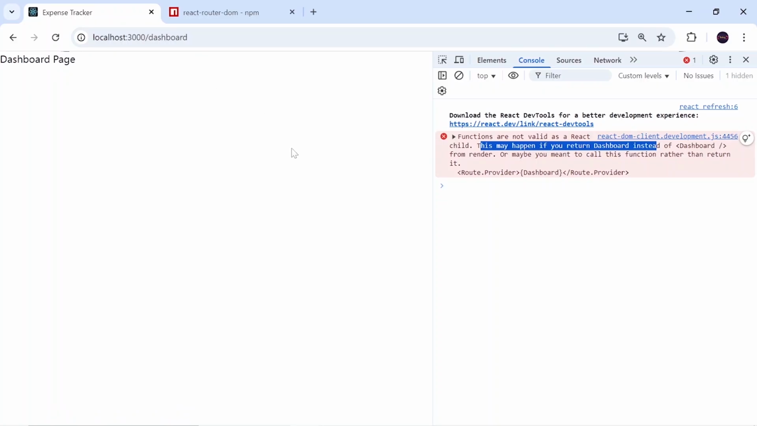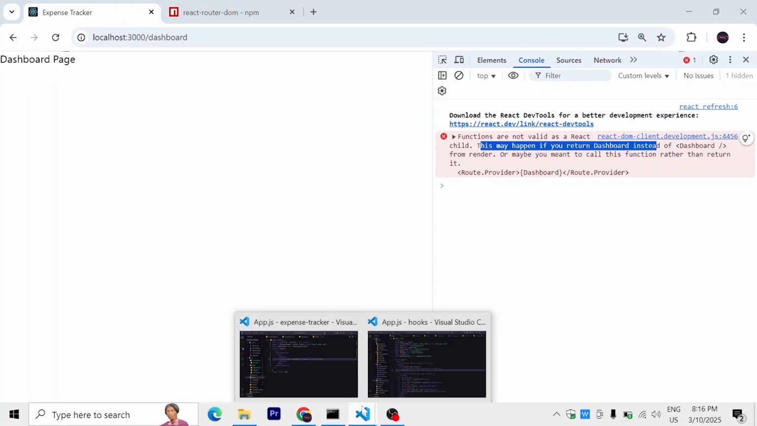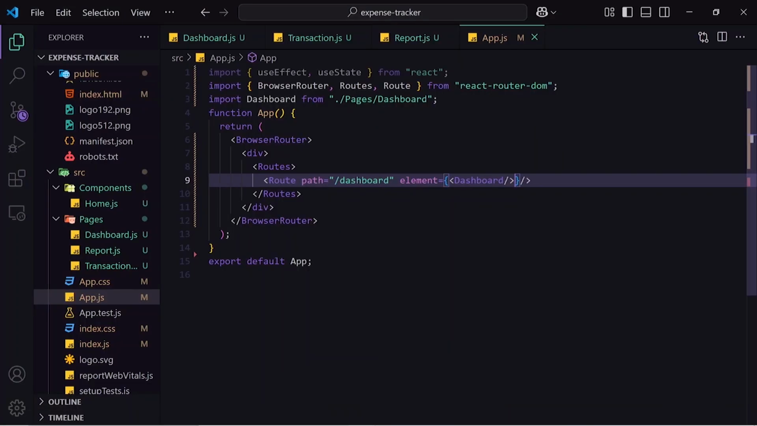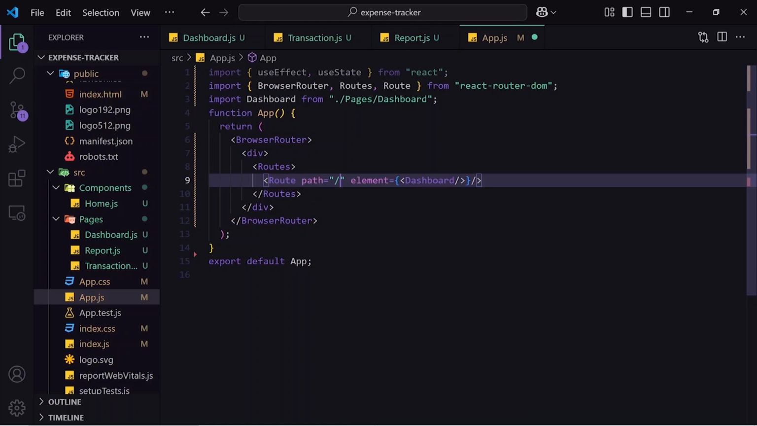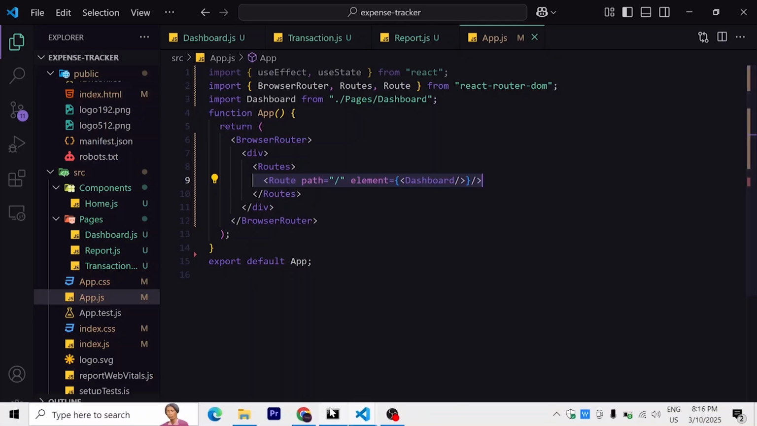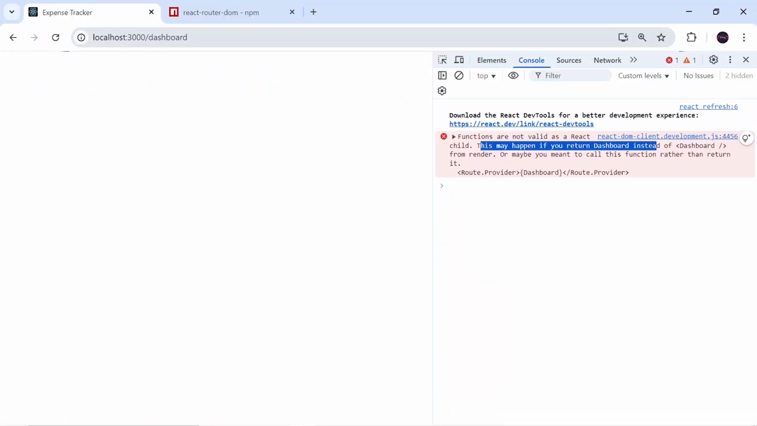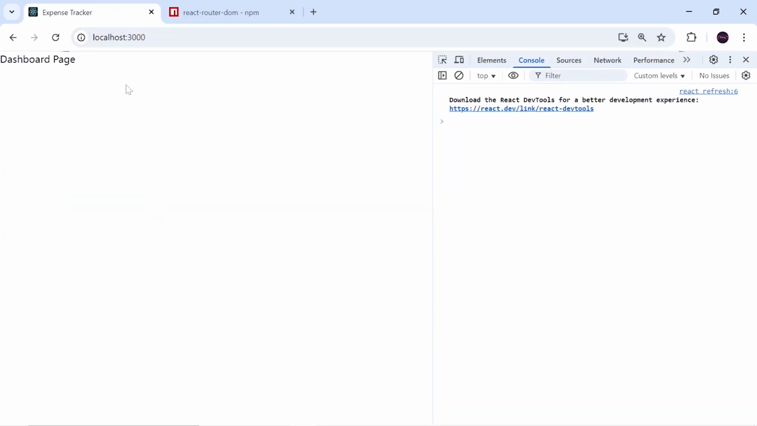So this is about routing. Now let me explain why we were not getting anything in the first place. If in the path there is only the slash, with no other path required, then this will be the default one, so it will directly navigate to the dashboard. Now if I save this and go here, you can see currently in dashboard I'm getting nothing. But if I remove this, this is the main path which is loaded when the application is loaded, and here it is navigating to the dashboard page.